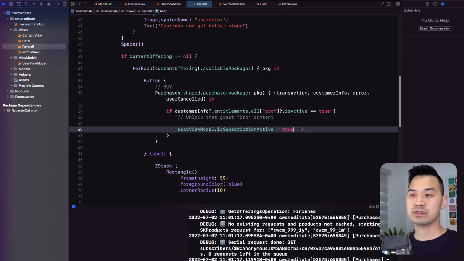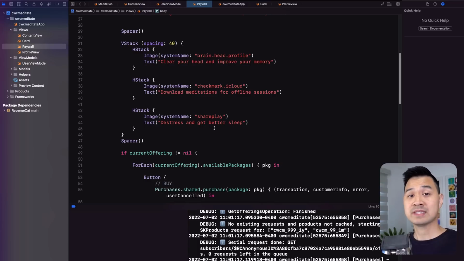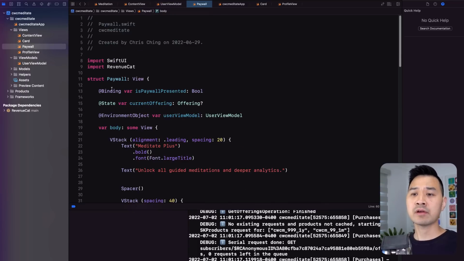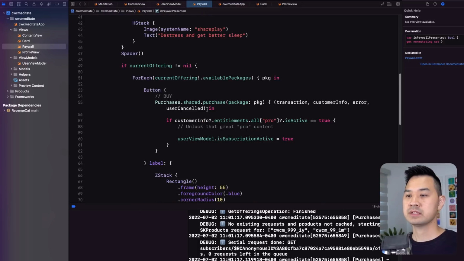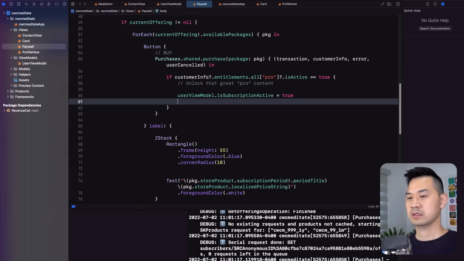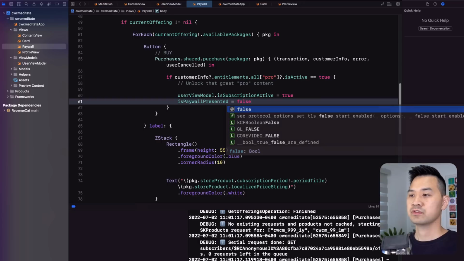The other thing we want to do as soon as this is successful is we want to dismiss the paywall. And I've already set this up so we pass through the Boolean that controls that paywall showing or not, and we're going to just flip this to false. Is paywall presented is false.